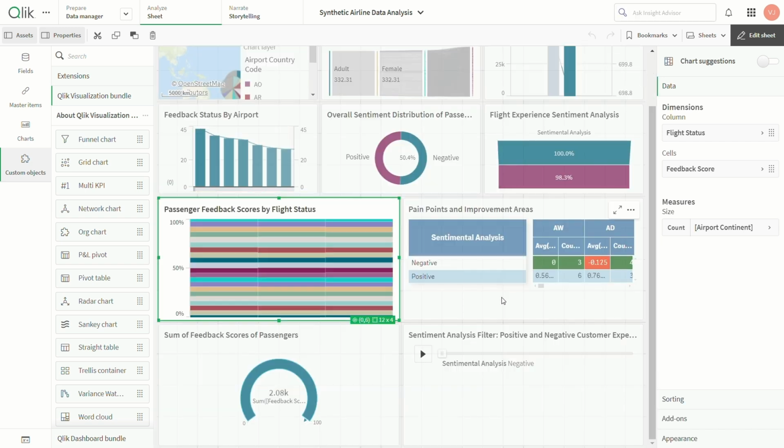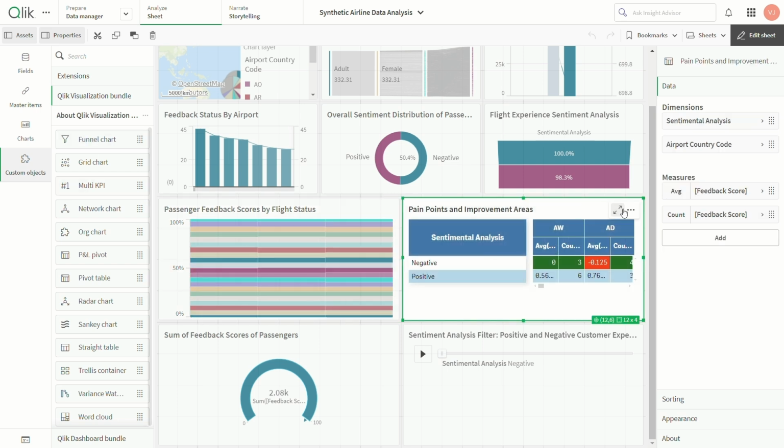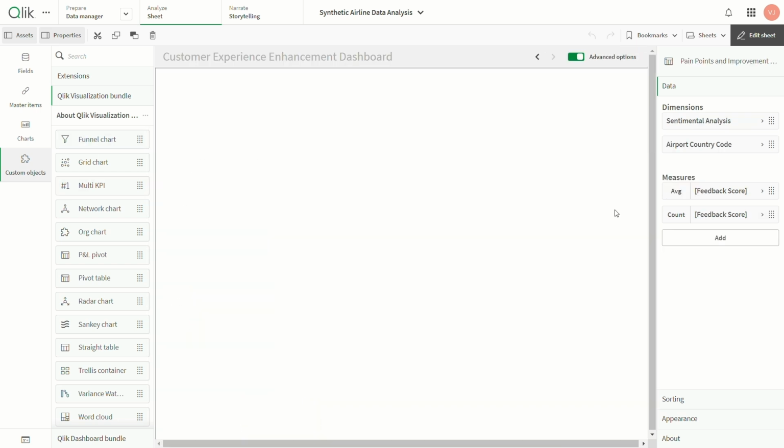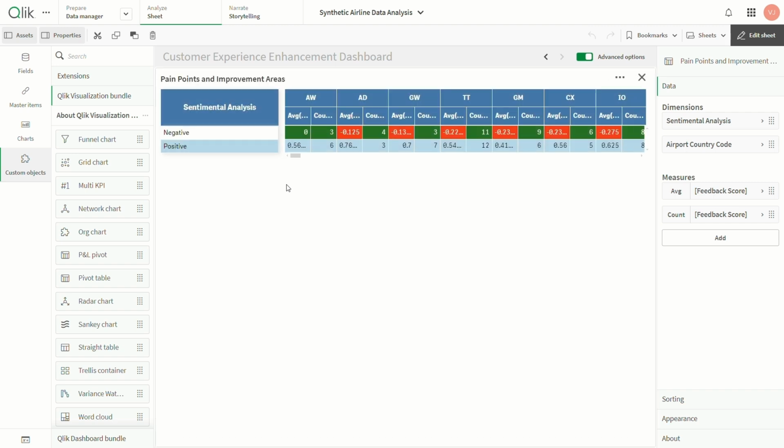And the next scenario is the pain points and improvement areas. Here the negative feedback of the customers is highlighted, that row is fully highlighted using green color, and the positive feedback is left as such, and the average feedback of the customers is highlighted using red color, and the count is depicted for both the positive and the negative feedback of the customers.